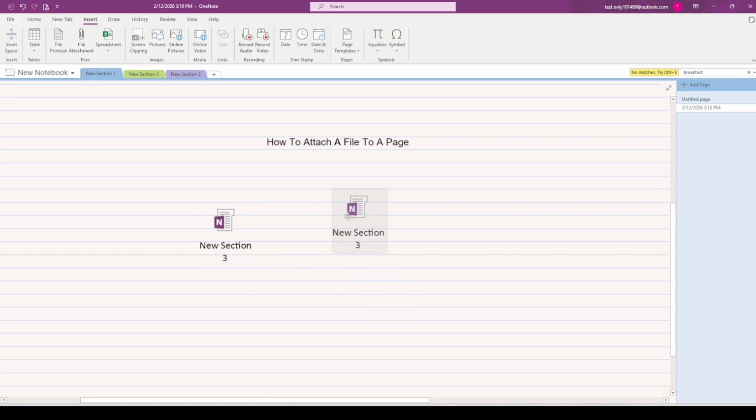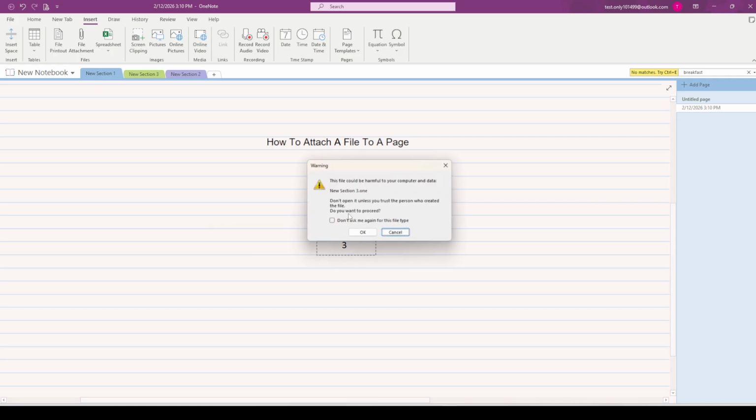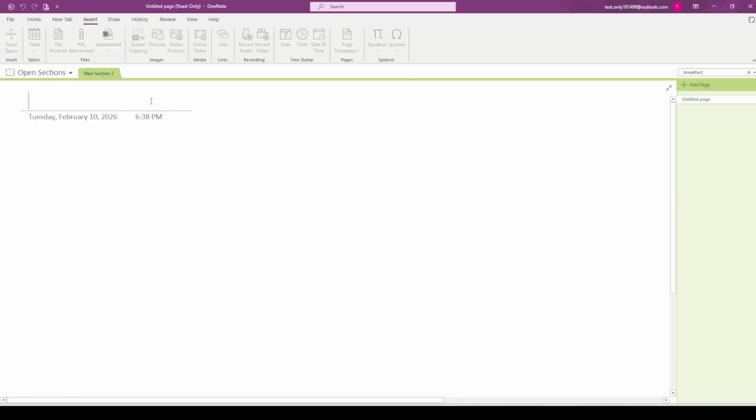OneNote will prompt you to confirm how you'd like to insert it. Choose Attach File. OneNote will place an icon on your page that represents the file. This icon is more than just a label. Double-clicking it opens a copy of the original file. Think of it as a snapshot at the time you attached it.